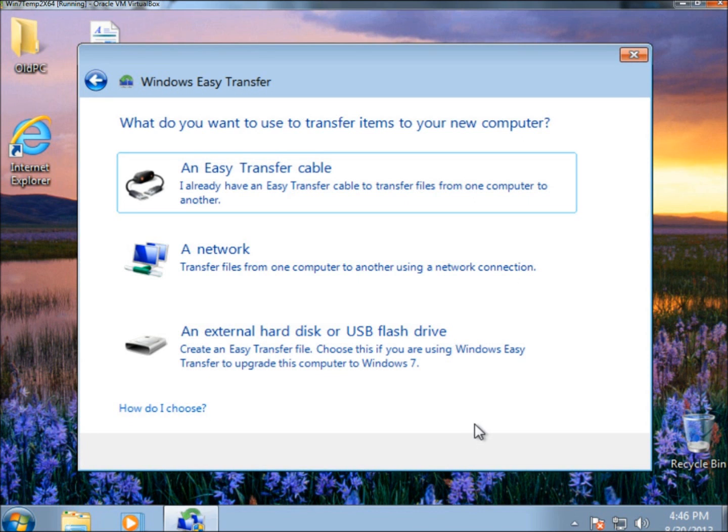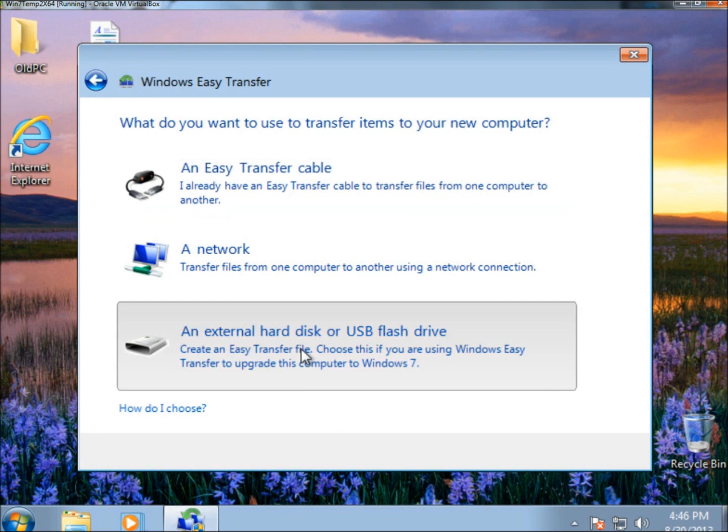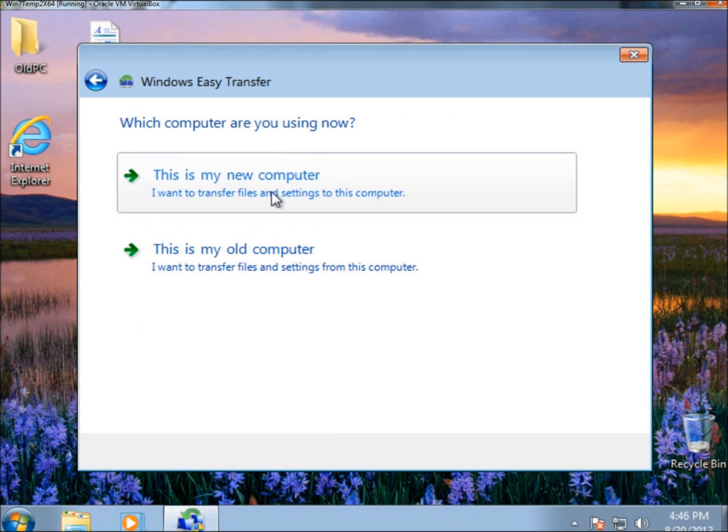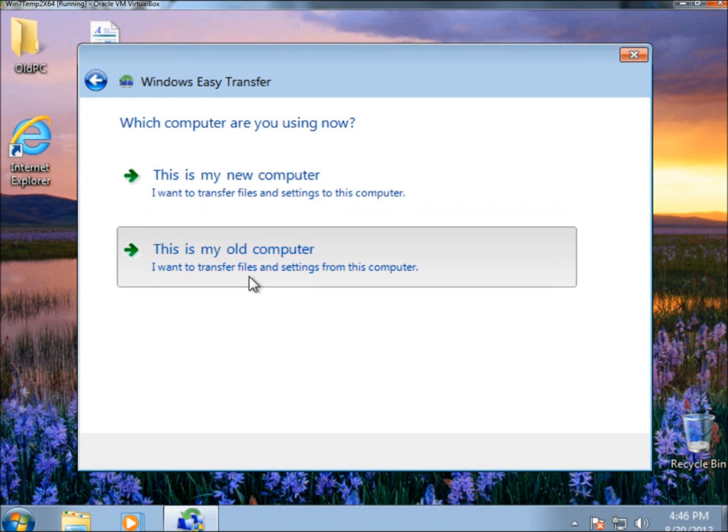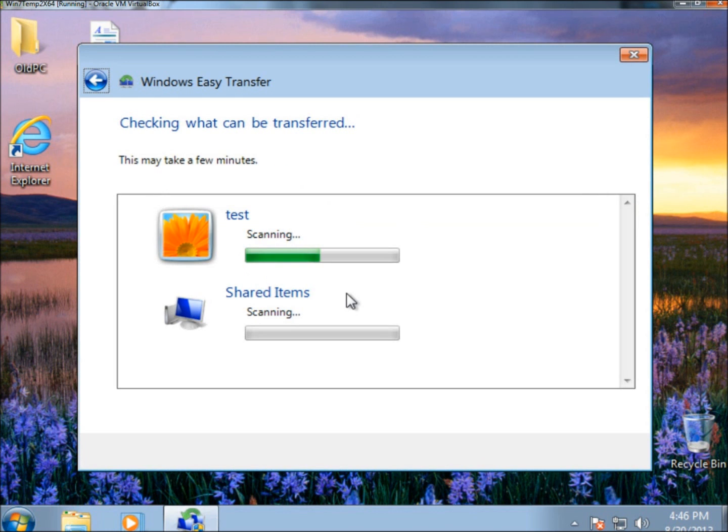It's asking me how I'm going to transfer the files. I'm going to use an external hard drive, so I'm going to click on this. And now it's asking, is this my new computer or my old computer? I'm going to click on this is my old computer. And now it's going to begin scanning and seeing what files can be transferred. This won't take very long for me because this is in a virtual machine, but if you're not in a virtual machine and you have a lot of files saved, this could take a little while. So just be patient.